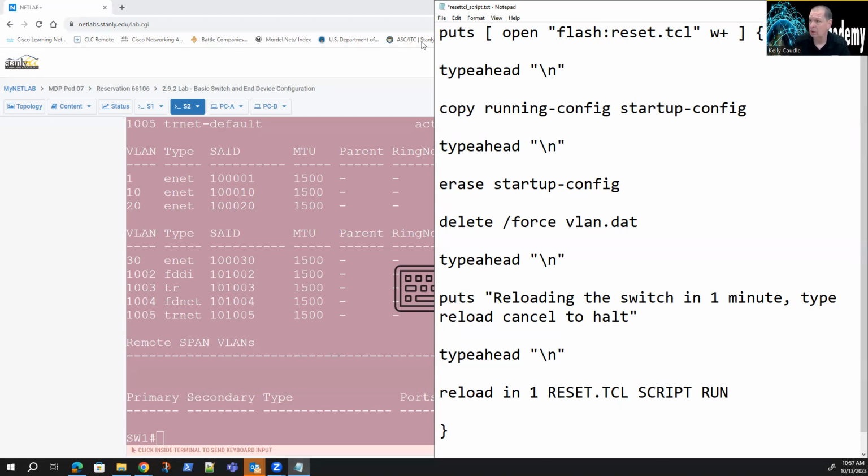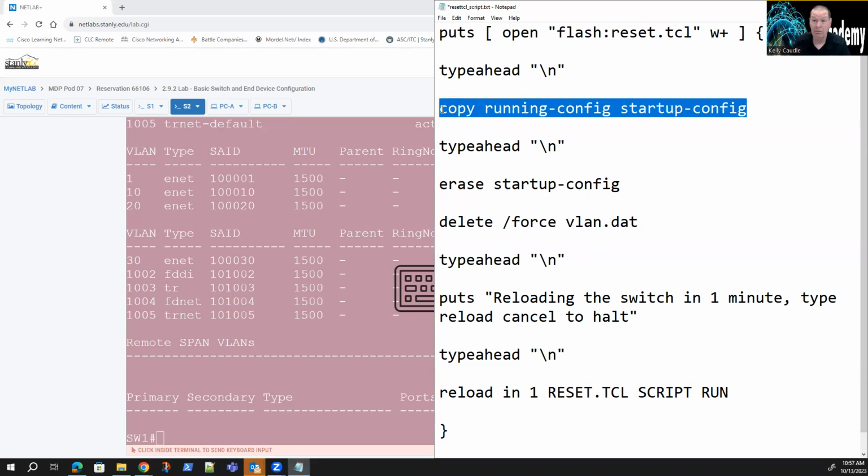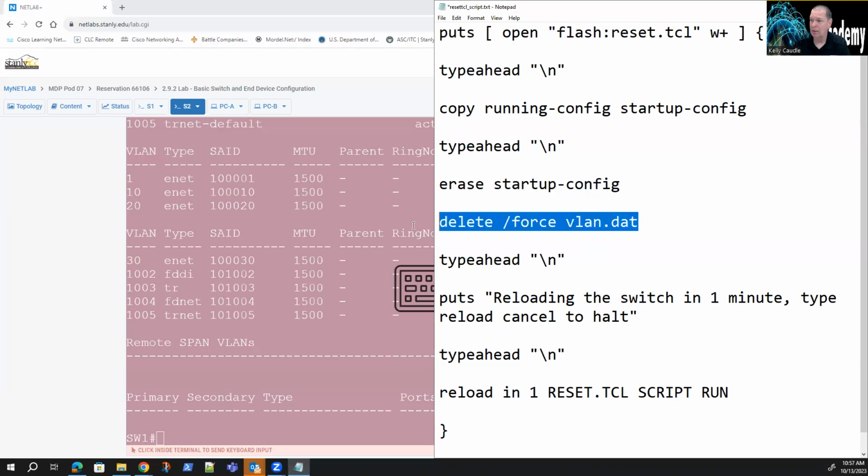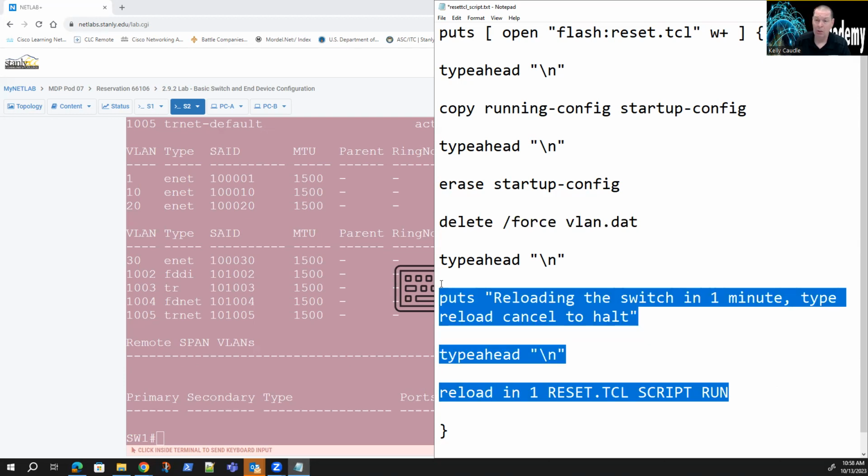What you'll see is this script is going to create a script called reset.tickle. It's going to first do a copy run start in case that hasn't occurred, because it can't erase startup if there's no startup. It would actually get an error message. So it does this to ensure there's a startup config to erase. Then it erases the startup config, force deletes the VLAN.dat, and then reloads the switch in 1 minute. Now, you can say cancel if you want to, but by default, it will reload in 1 minute.